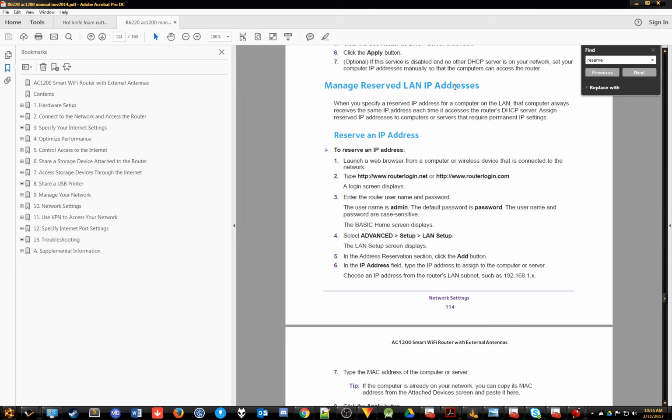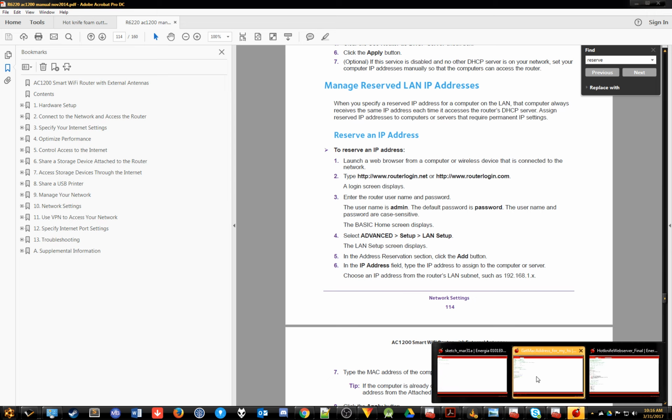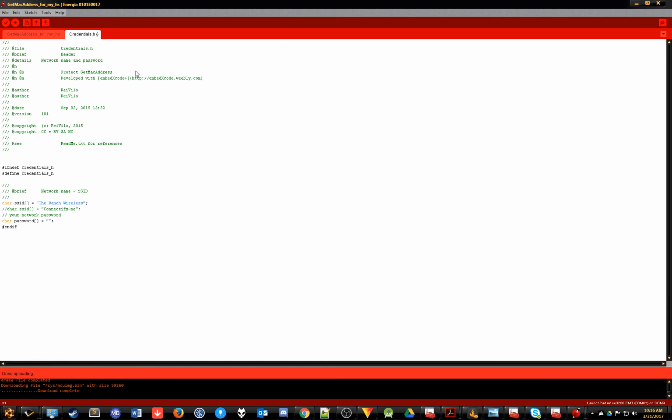So for this project, having a changing IP address is not very helpful. It's not helpful at all. You'd have to run this program again to get your MAC address each and every time you want to know what IP address your device is running on. So it's not very effective to have a changing IP address. You want to have a fixed IP address.